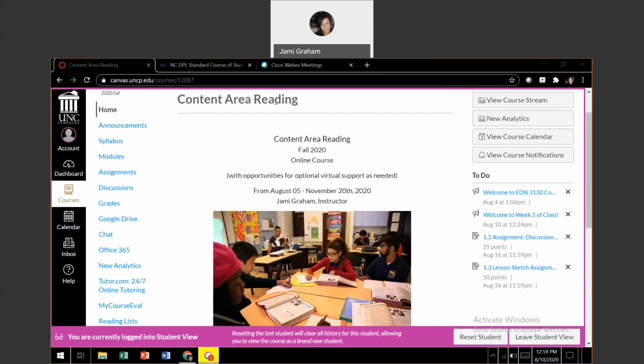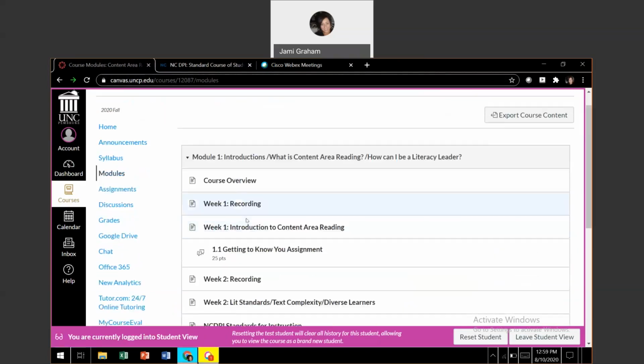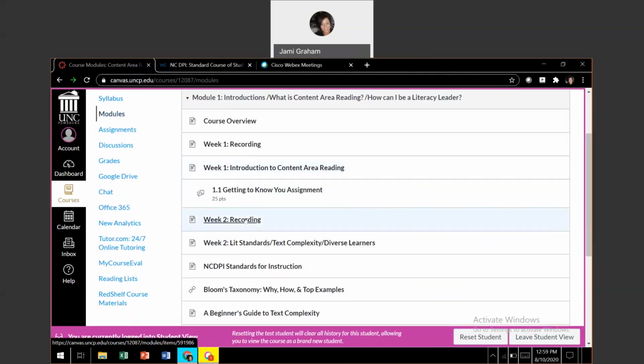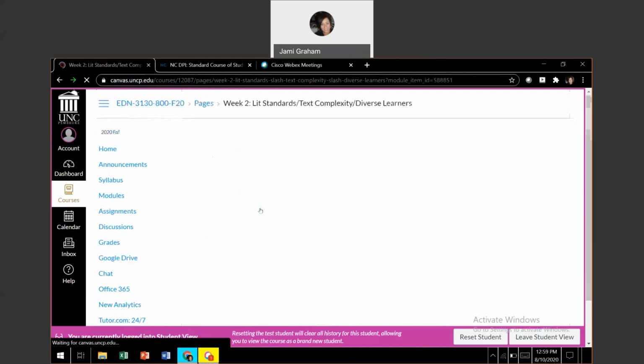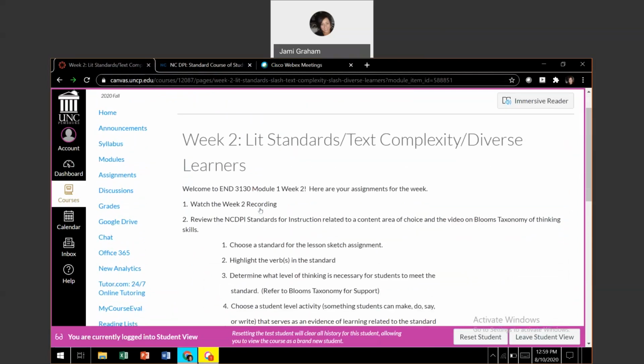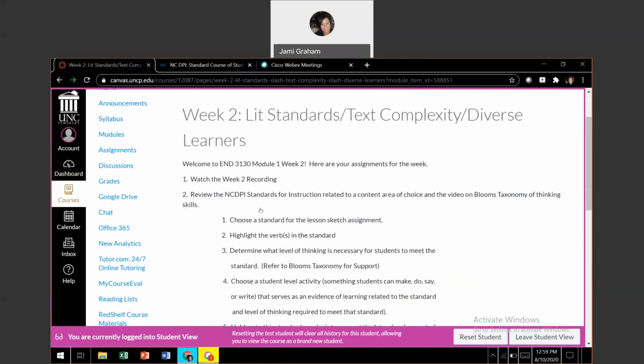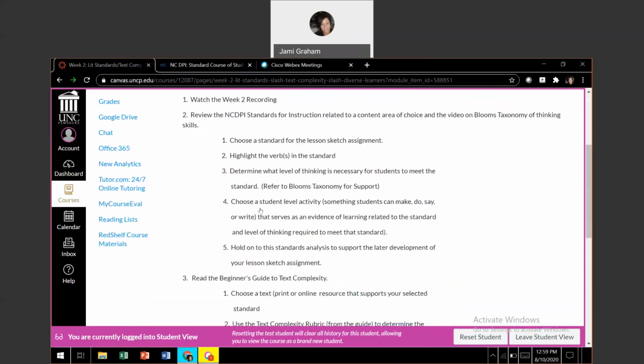All right, remember we're going through Canvas modules to access each week's work, and there's the week 2 recording, and then of course there's the overview. So it's the same structure as last week, so I'll click on the overview, and there's numbers that guide you through the work of this week.